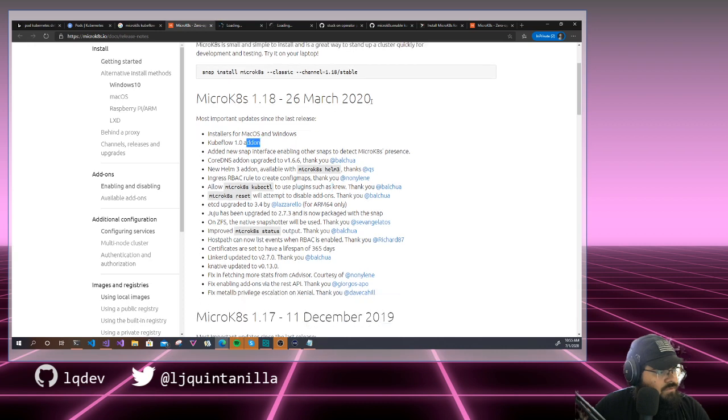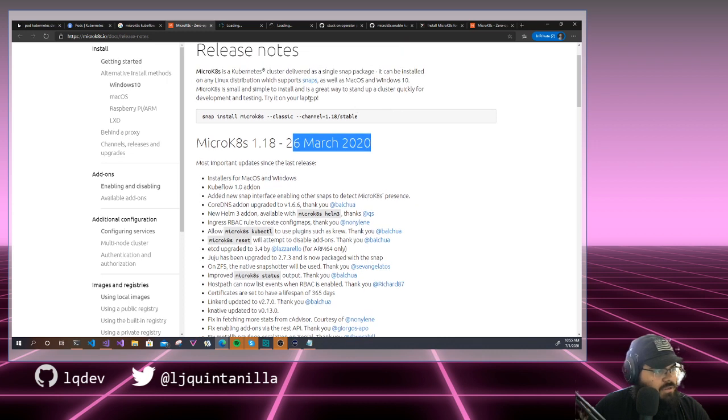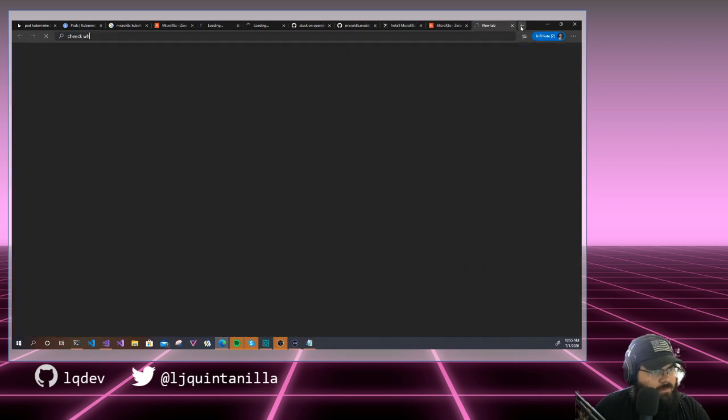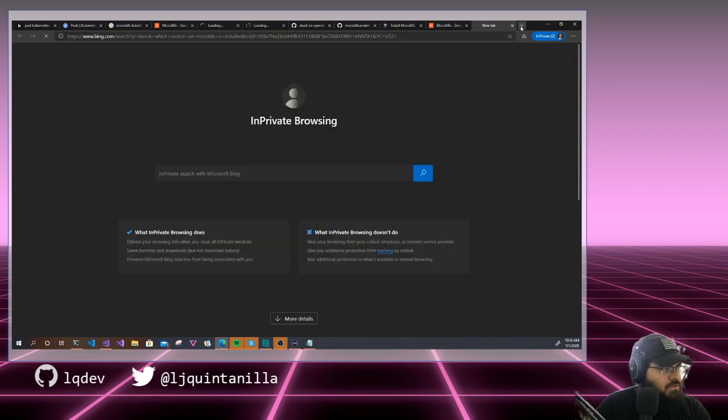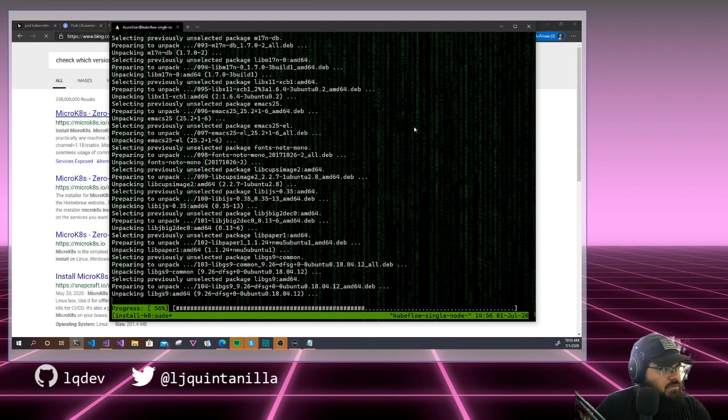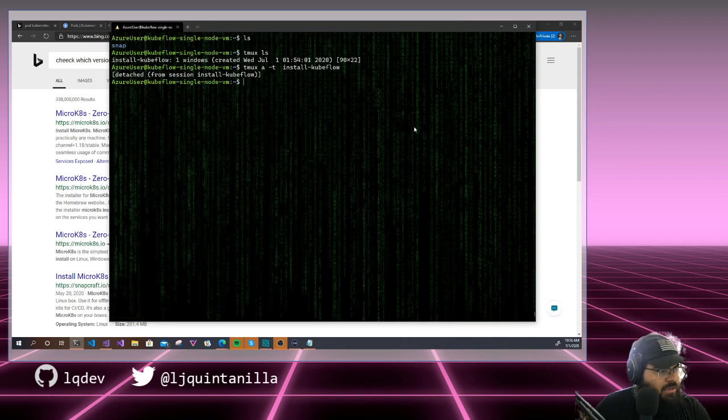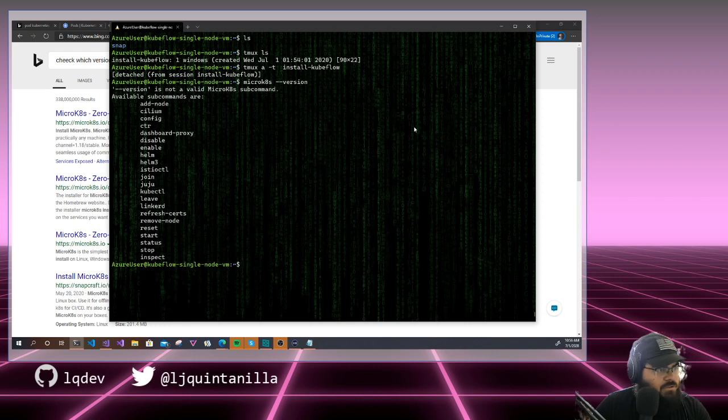Kubeflow 1.0 add-on, right? Because in March, this. I wonder which version of microk8s I have. Check which version of microk8s is installed. I would assume it's only microk8s. Microk8s dash version. Nope, that's not it.